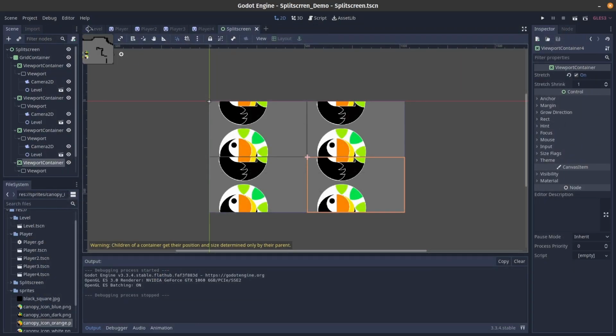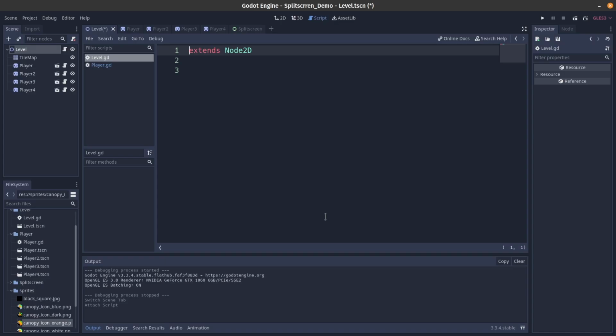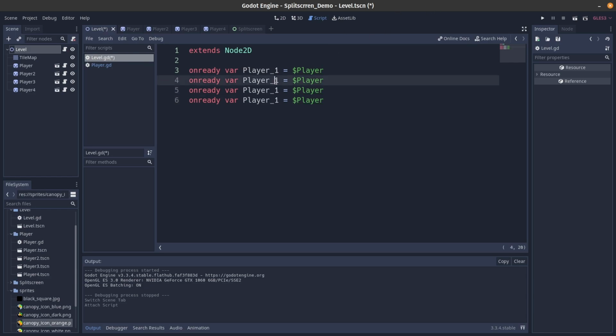So the first bit of scripting I want to do is going to be within the level. So let's go to the level and give that a script. I'm going to do this quite simply. I'm just going to write an onready var, player 1. It should be like that. I'm using capital P for Player because it's referring to a node, and that's just the player. Let's duplicate that. So Control D, 1, 2, 3, and 2, 3, 4, great. Okay, so the level now has a reference to each player.